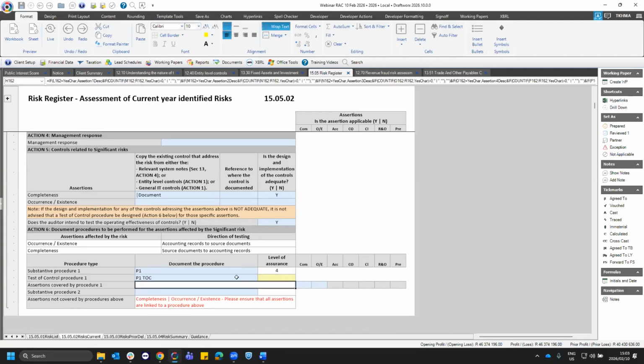Now, good news is we do have a level 4 for substantive. And you can now go and say, you know what, I have a very good control. So I am going to set that at level 3. Now you will see that actually gets reduced to a level 1. So when you get to that procedure and you did have a successful test of control, you can actually reduce your substantive testing to a level 1.